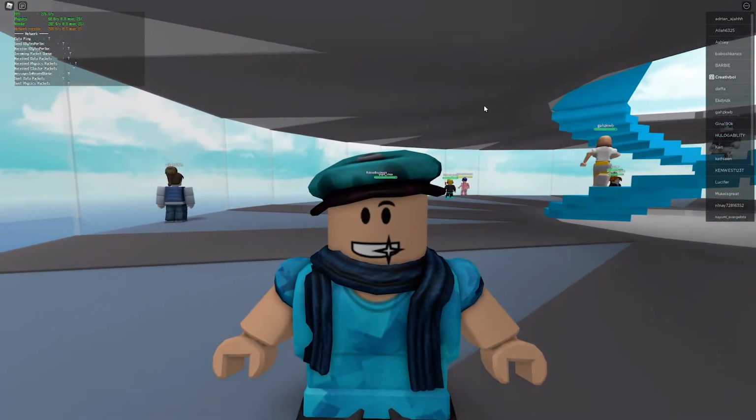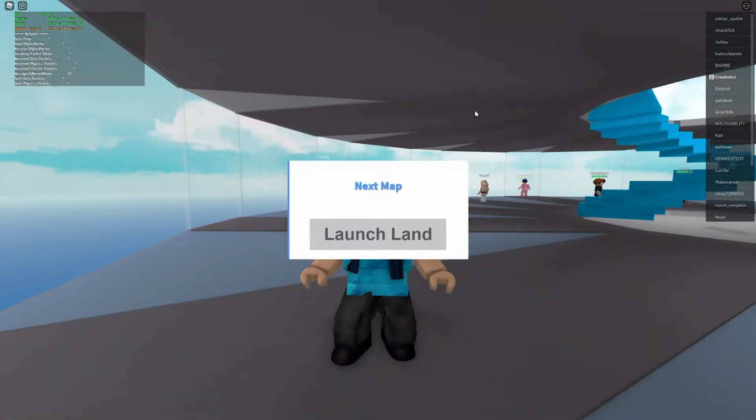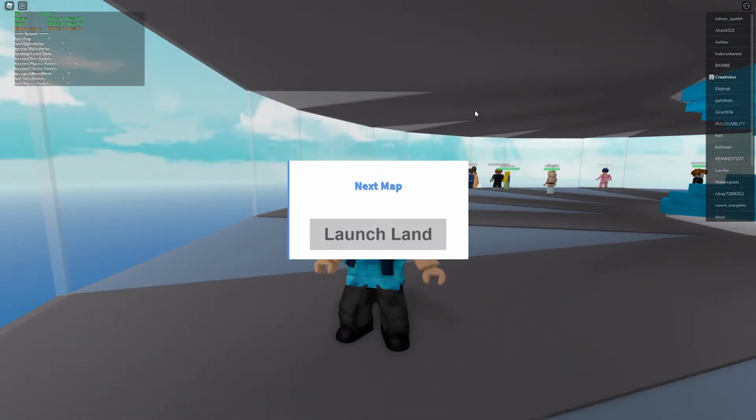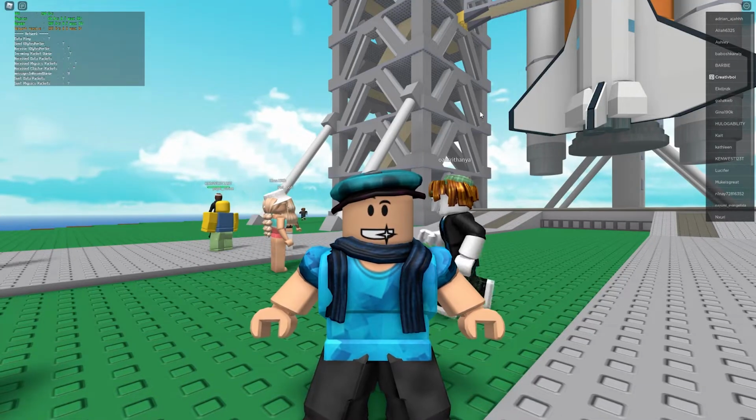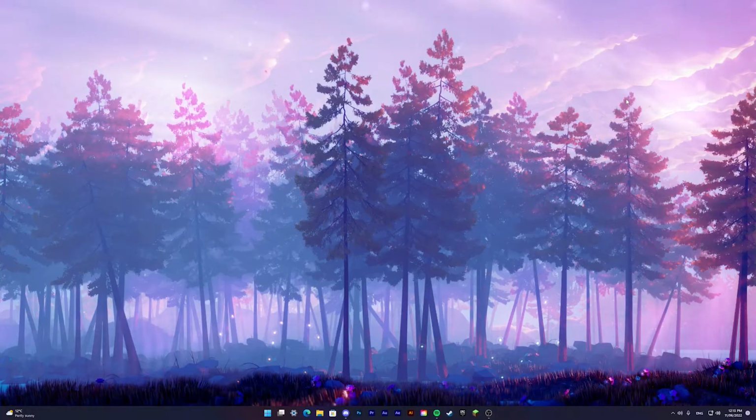Will this help you become more competitive in your Roblox games? Maybe it will if you're playing Phantom Forces, maybe Arsenal. I'm not too sure how much this will affect you and your gameplay, but I'm sure the extra frames will feel better and it will help you win a lot more games. That's literally it.